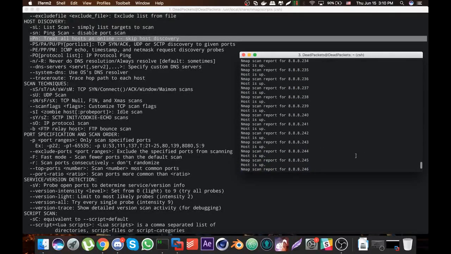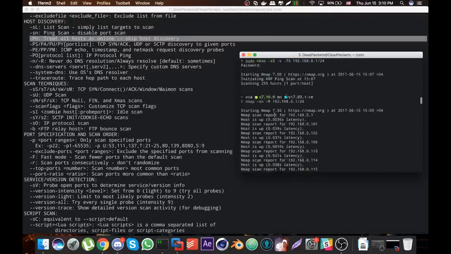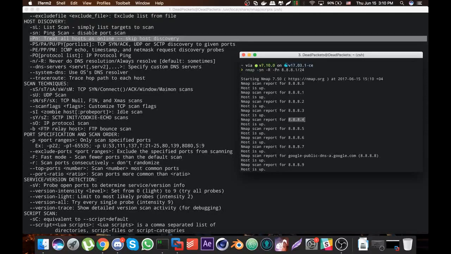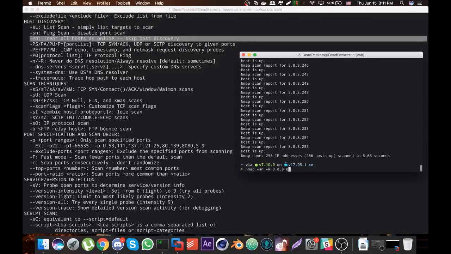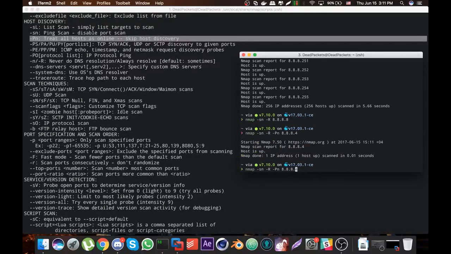Let's see if any of them... Oh, okay, because we added the -Pn, it thinks every single one of them is alive. However, you'll notice that the only one that actually responded is 8.8.8.8. That's weird. I thought 8.8.8.4 should respond. Isn't that also one of Google's DNS servers? The 8.8.8.4 host is up.